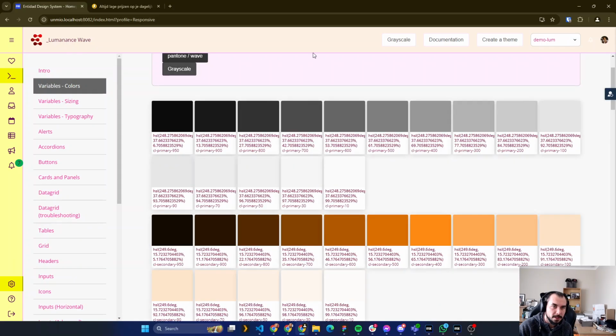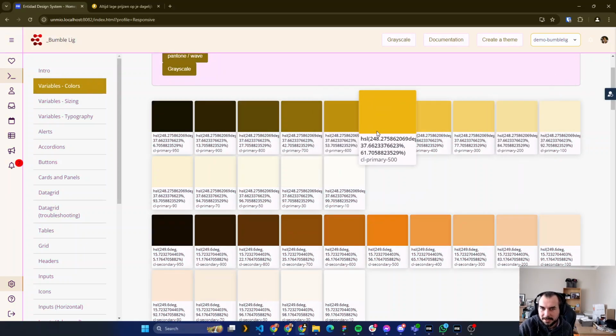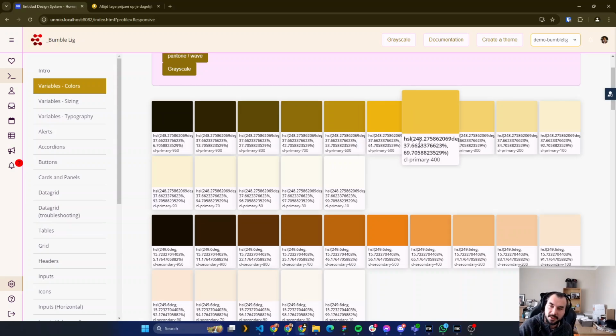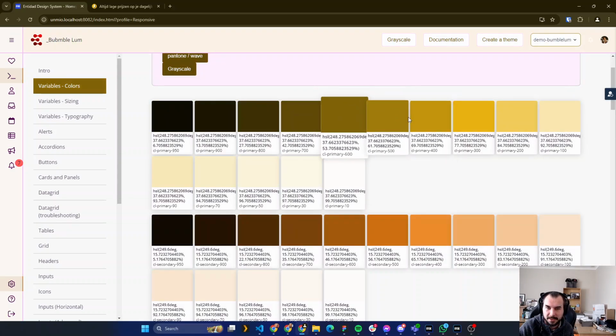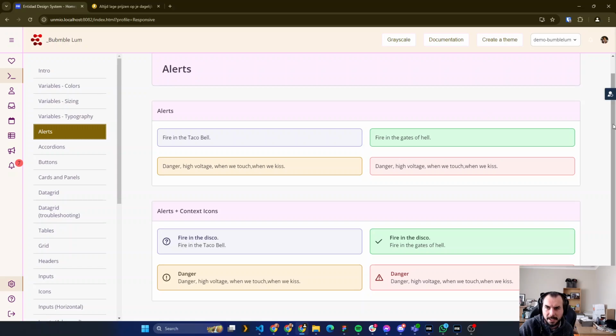So what we can do, I'm just going to jump onto this and let's have a look at Bumble. Bumble is a brand. It's got a yellow primary color, which is usually quite difficult to account for. We also have it in the luminance version, where you can see it's slightly darker in the yellow. We can go through different elements. Let's have a look at the alerts.